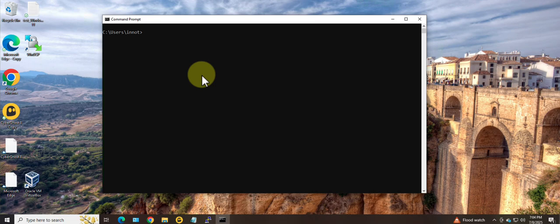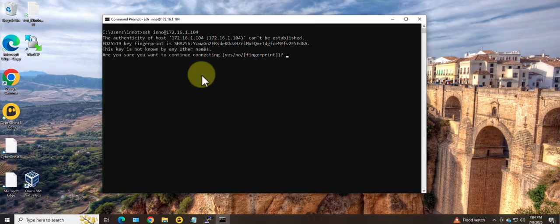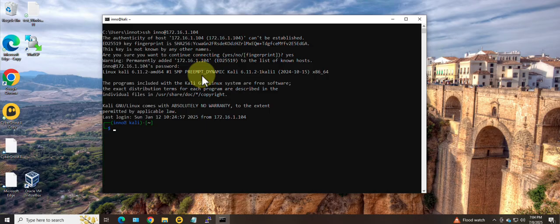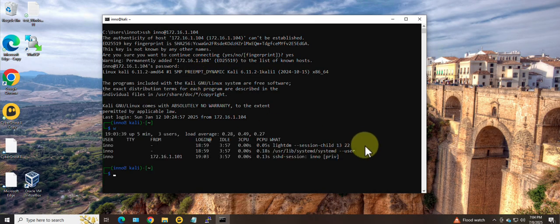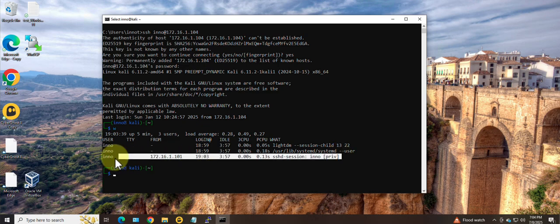Now the command to connect using SSH is ssh, then the name of the user or the username, and then put the IP address 172.16.1.104. Press enter and you can say yes. You need the password for the user email, so put the password, and we are connected. You can do w, and you see here there's this session that's using SSH.